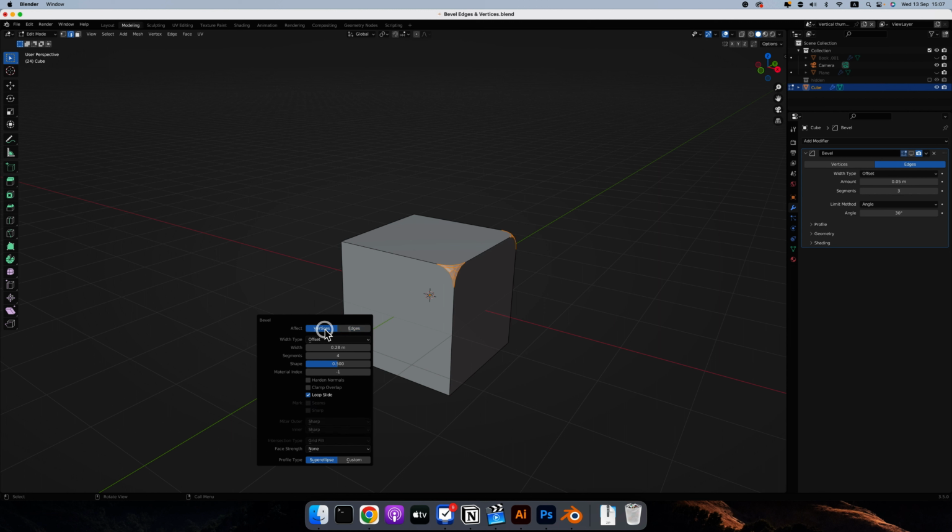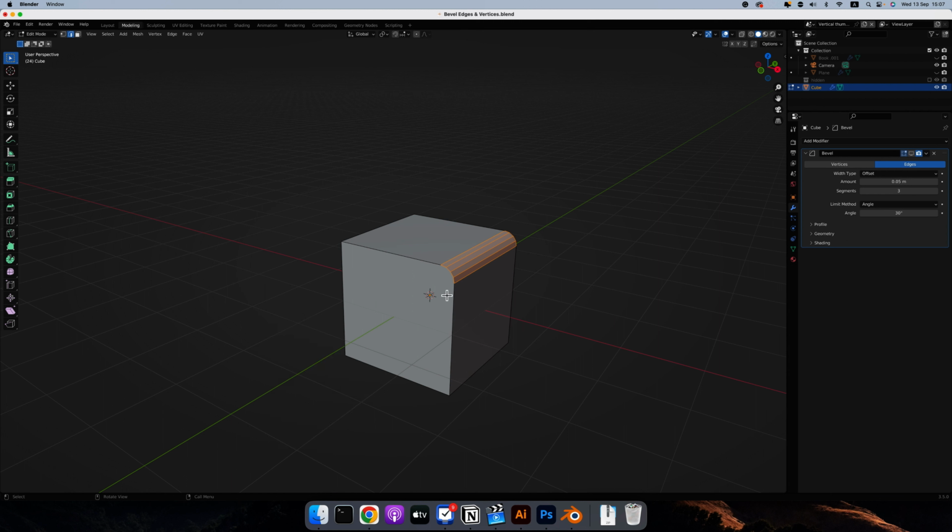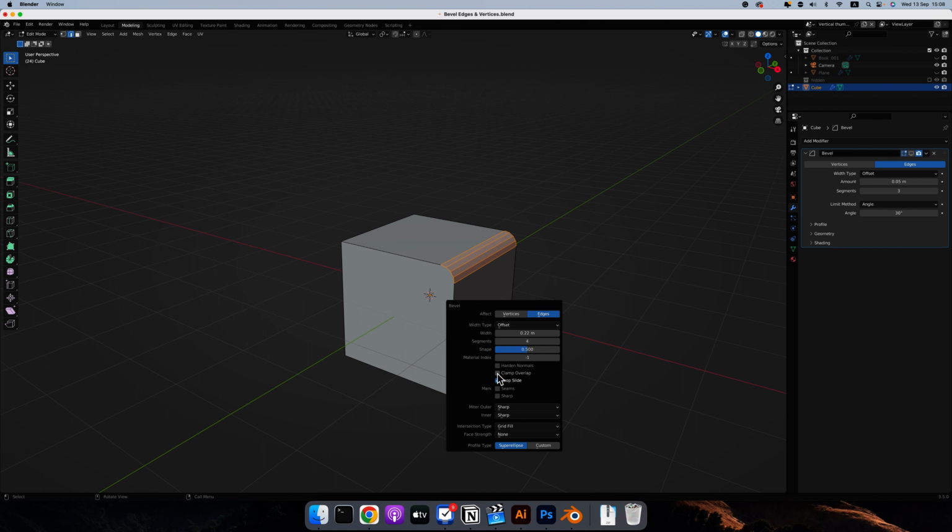You can also go to vertices and then do the same thing and only select the vertices of the edge that you selected. But I always use the edge. Let's say I want to round this a little bit. So you want to bevel at different degrees over here. I also like to do clamp overlap.